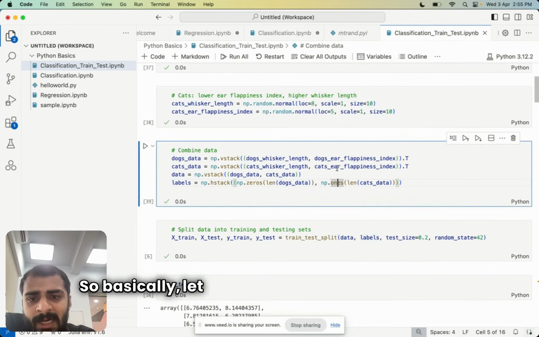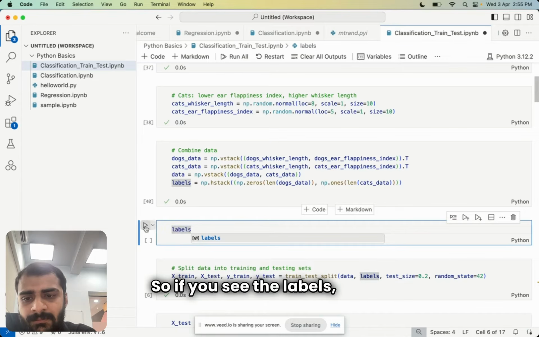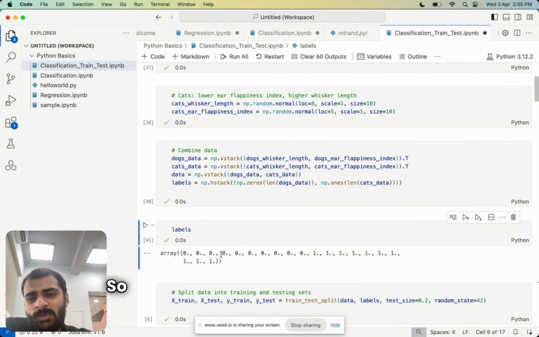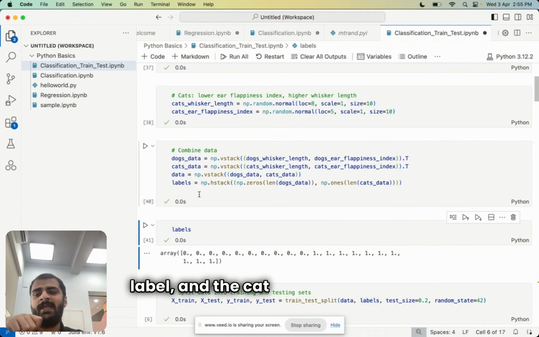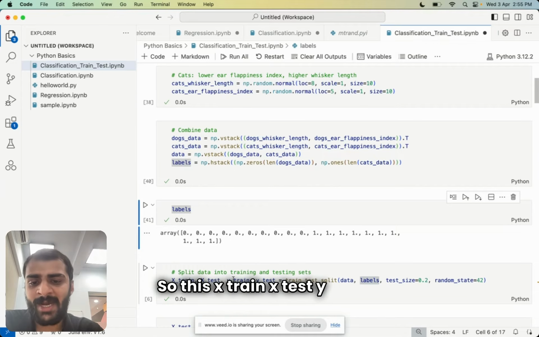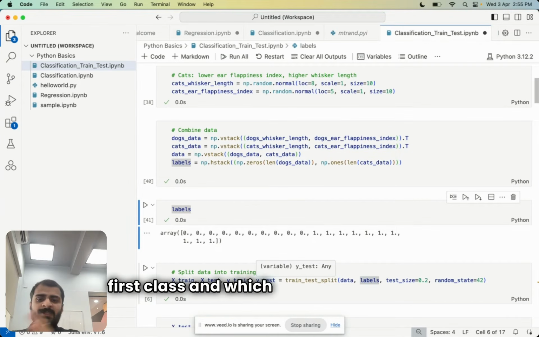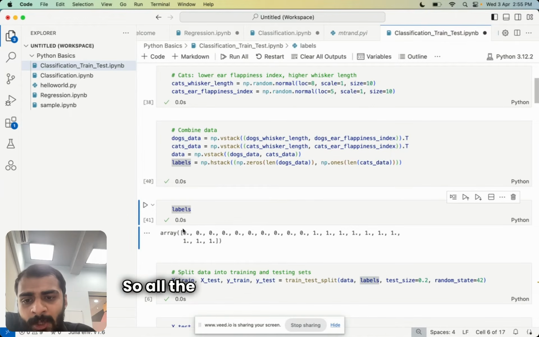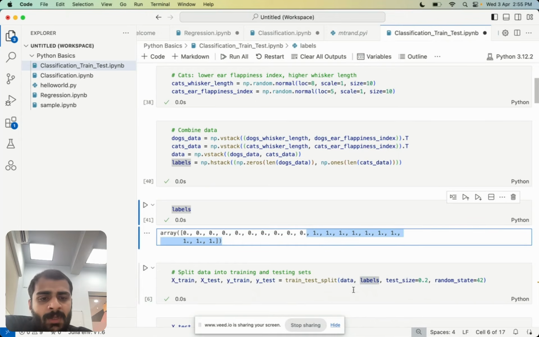So basically, let us see what labels actually are. Great. So basically, the dog data is the zero label and the cat data is the one label. This X train, X test, Y train, Y test just needs to know which is the first class and which is the second class. So all the dog data is labeled as zero, all the cat data is labeled as one.